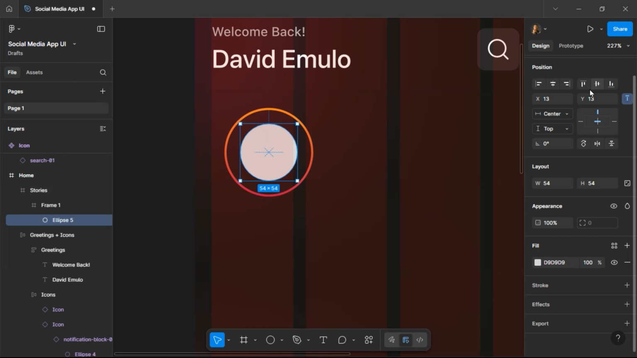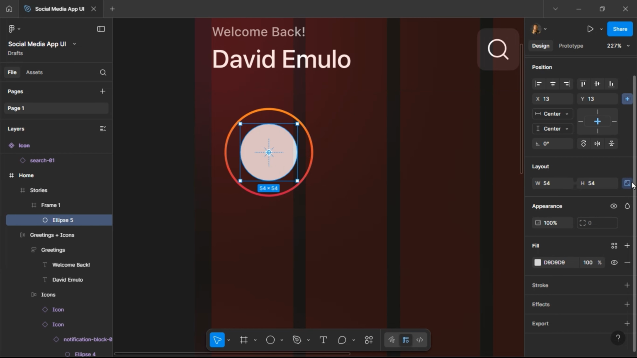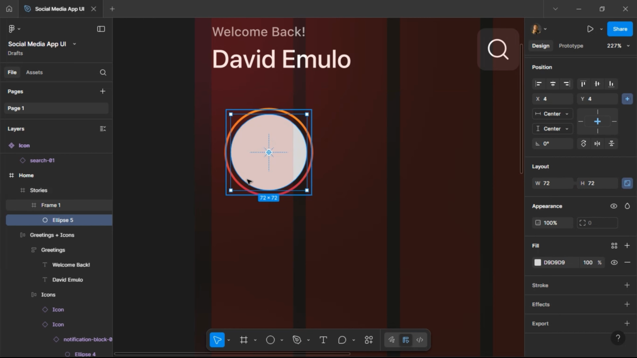So I'm just going to center this properly and give it a size of 72. If I just edit this to 72, you see that the other side didn't edit. That's not what we want to do. So always make sure that if you want the same sizes, you want it to increase evenly, you always lock the aspect ratio. So I'm going to change it to 72 and center this properly. Now we have a little breathing space here. This is what I wanted to achieve.